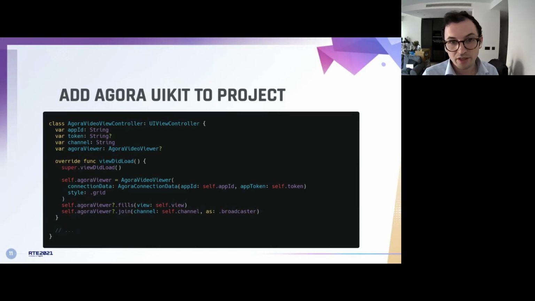There's an extra parameter being used here, style, which changes the display to a grid style, as you'll see on the next slide. Then, we're going to fill the screen with a video viewer using the fills method. Then, join the channel, and that's it. Just like that, this application is now complete.